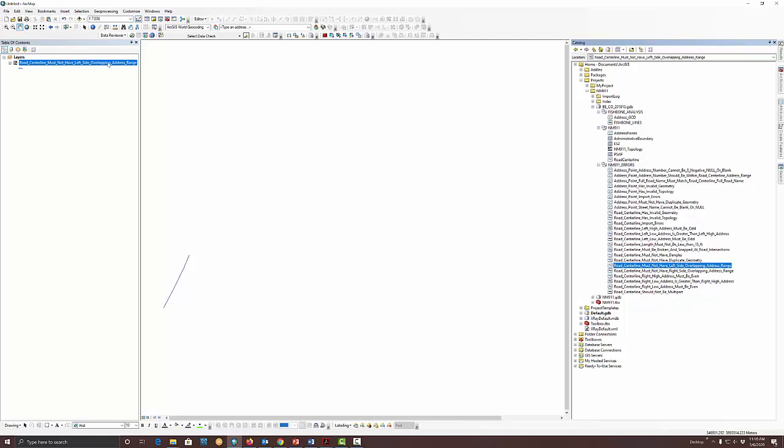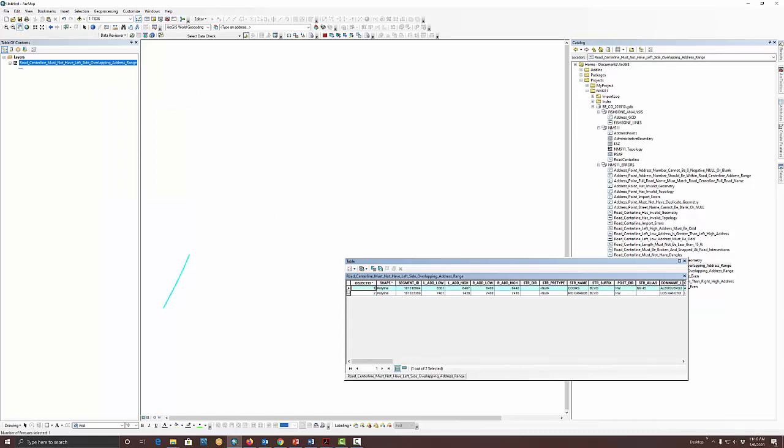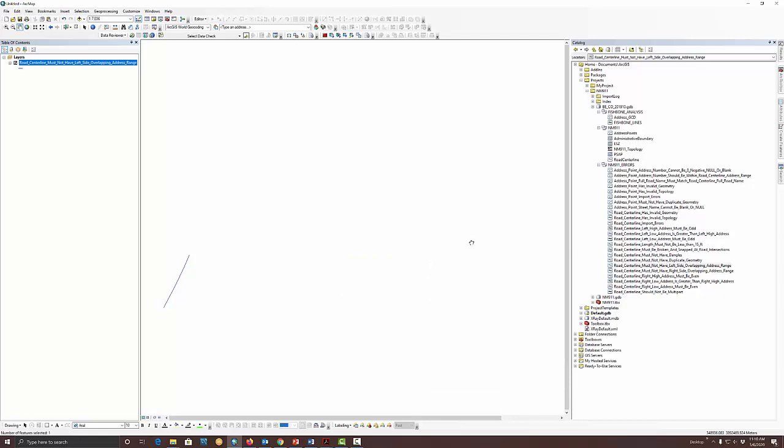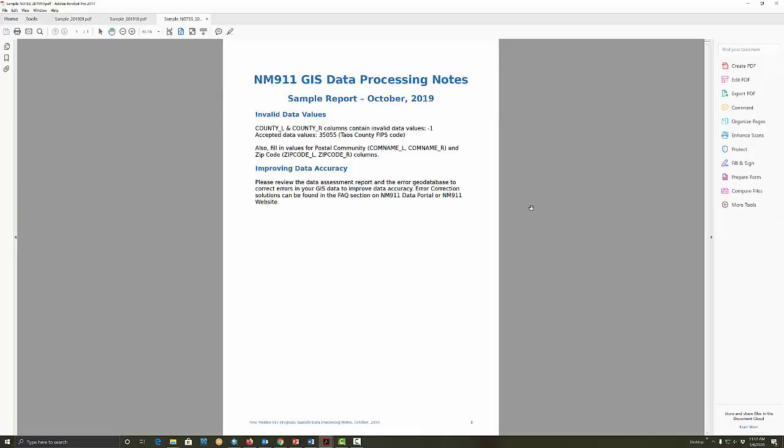Once you add your feature class to your ArcMap session, open the attribute table to view what the errors are and where they are. Now that you know where and what the error is, you can make corrections in your data to fix them. Separate videos will be made available demonstrating how to correct address point and road centerline data errors. And finally, here is a sample of the notes PDF with our observations on the data and suggestions for correcting errors. In this sample report, the data have invalid values for county columns.